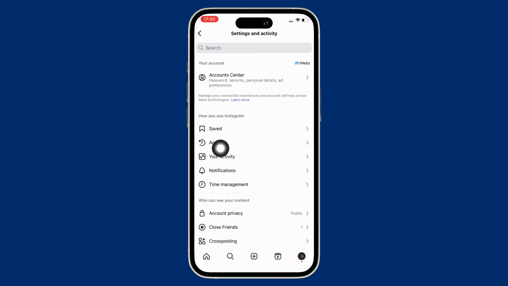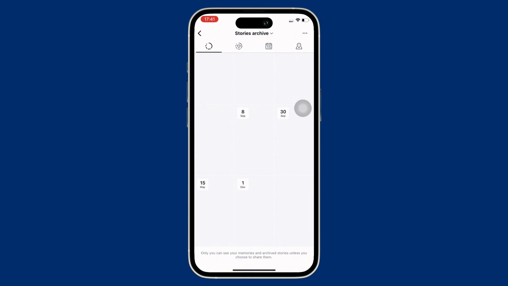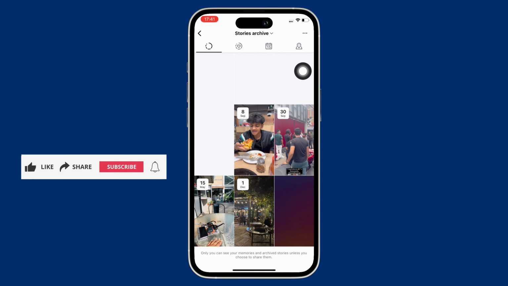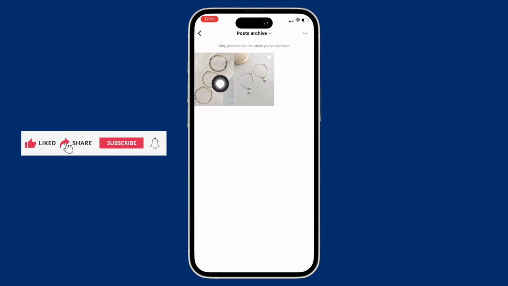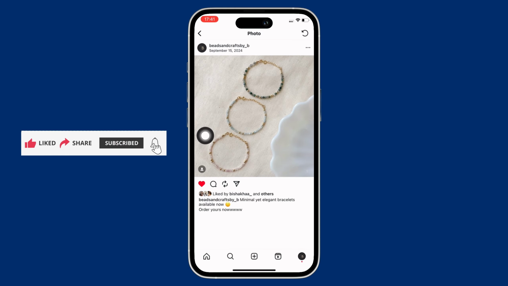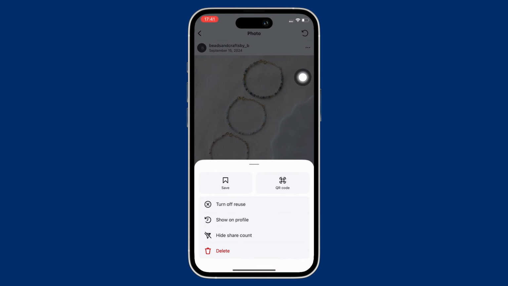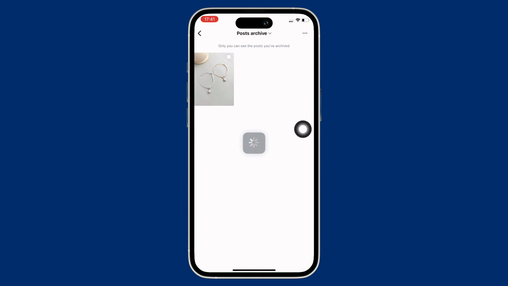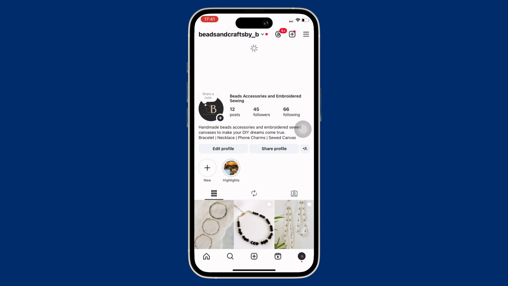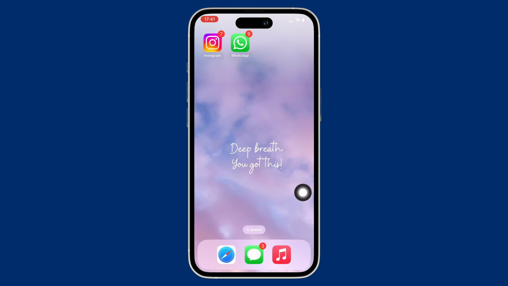Tap on that, and in the interface that you will be led to, on top of your screen, tap on the drop down you see there and make sure the Post Archive option is selected. Further, go ahead and tap on the post that you want to unarchive and then tap on the three dots on the top right of your screen. You will see the option for Show on Profile. Tap on that, and with this, if you go back to your profile, you can see that the post has been unarchived. So, this is how you can unarchive posts on Instagram.